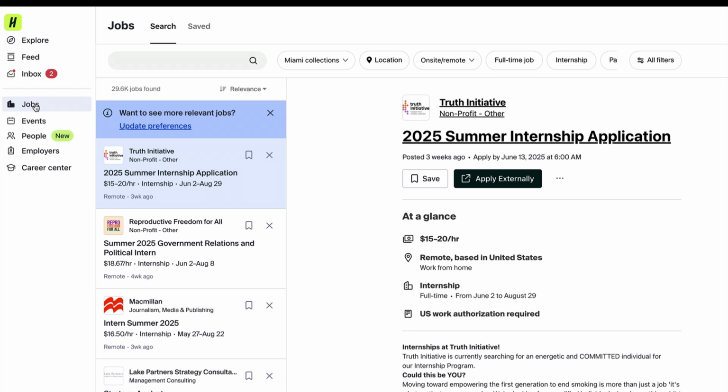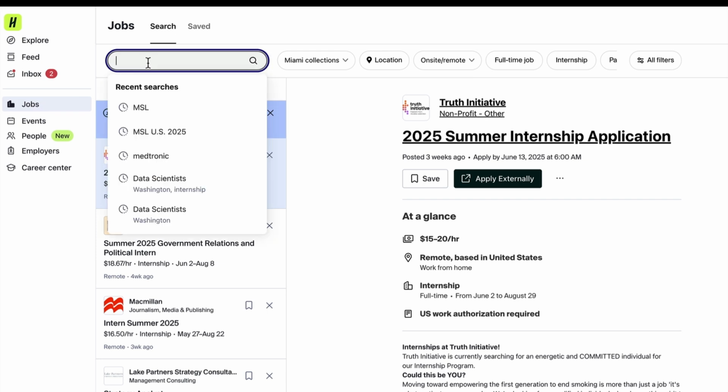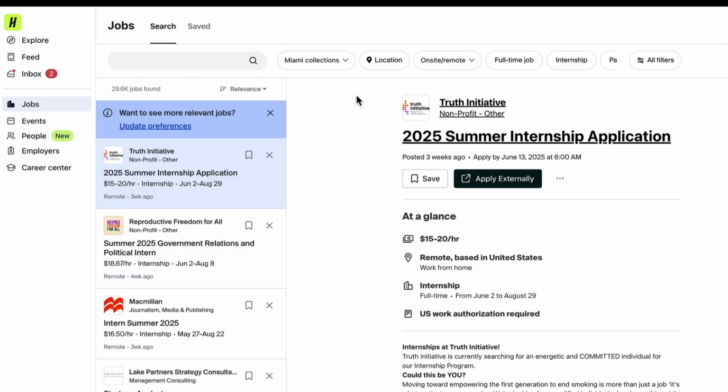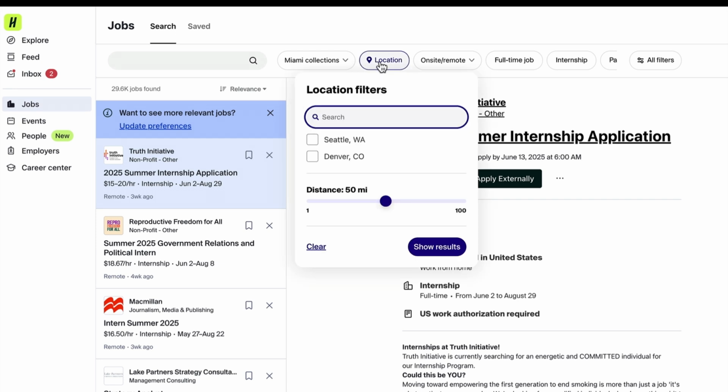Now, we want to filter our search a little bit. If we look at the top, the first thing we see is a little tab we can click in, and we can type in different names of jobs we might be searching for. If we go over to the right, we're going to see some more options. So let's say, for example, you want to work in a certain city or a certain state. We can click on the Location tab right here and select that city or state.